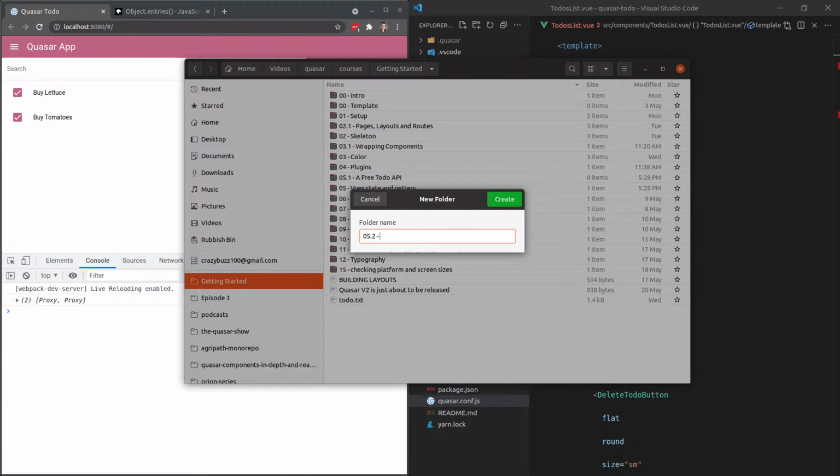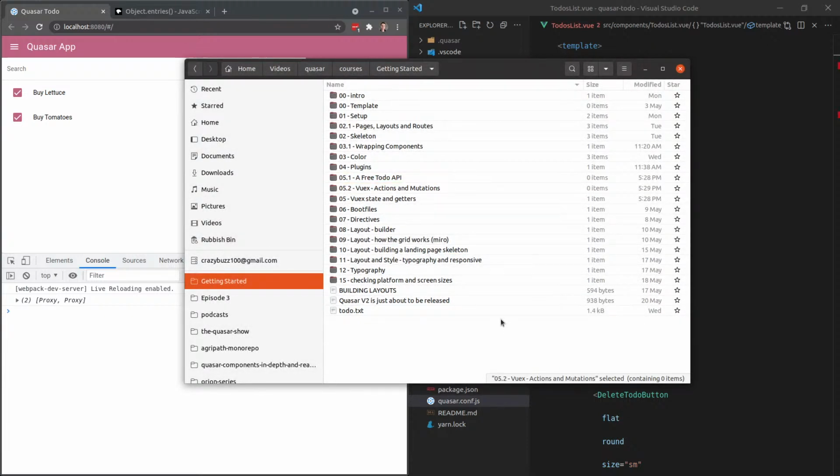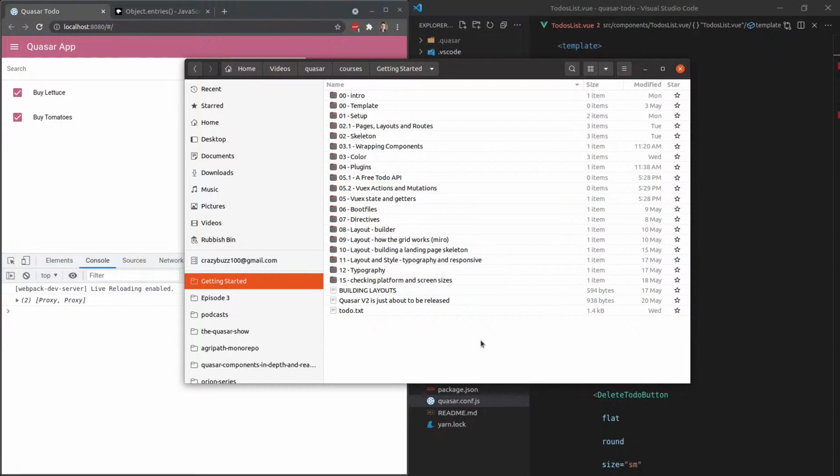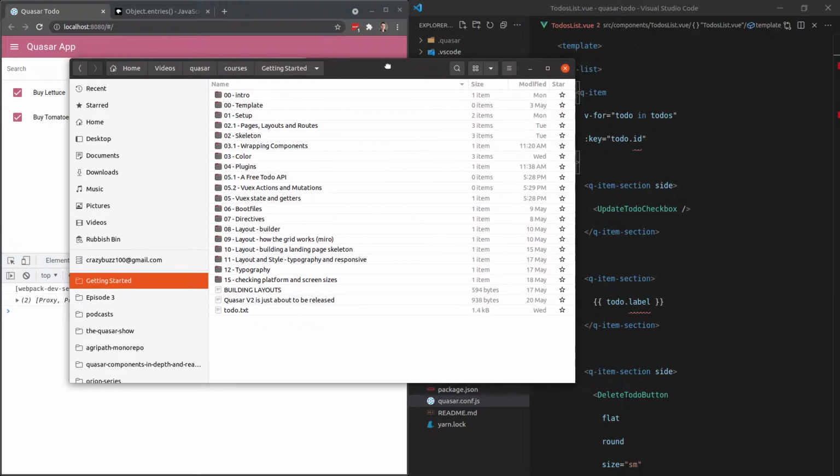We can then do actions and mutations. And we'll say here Vuex actions and mutations, something like that. Maybe get rid of that dash. All right, nice. This is going to be so much better. I love that we can split this up.